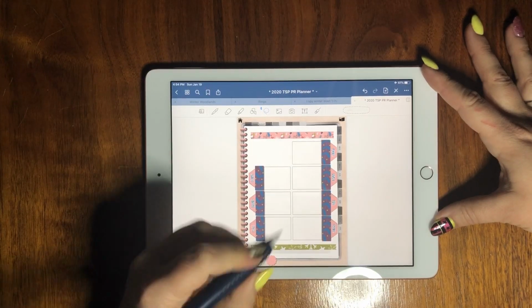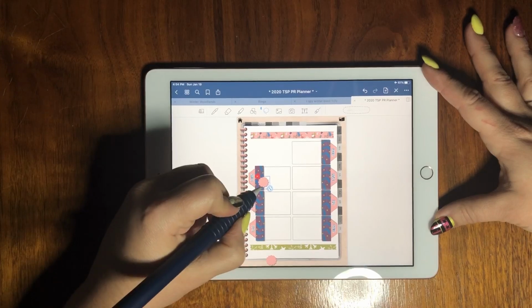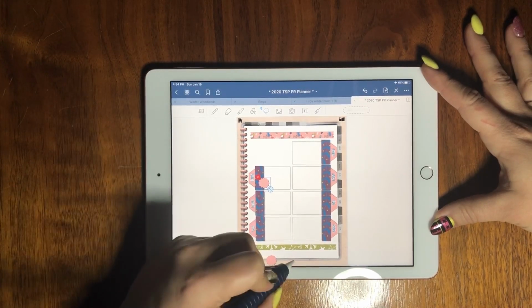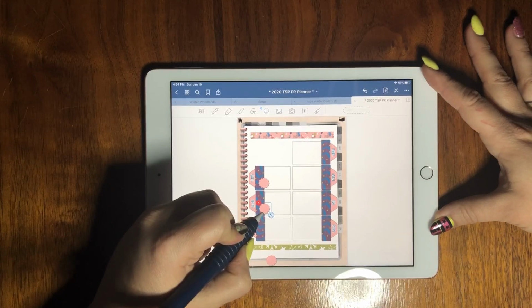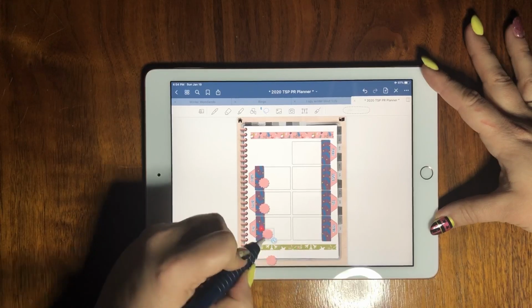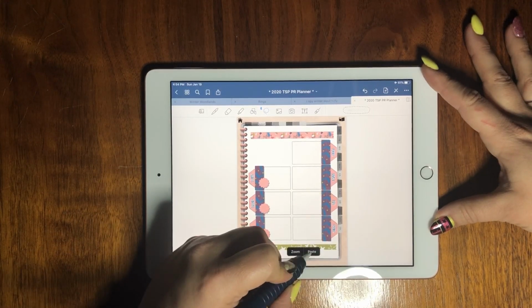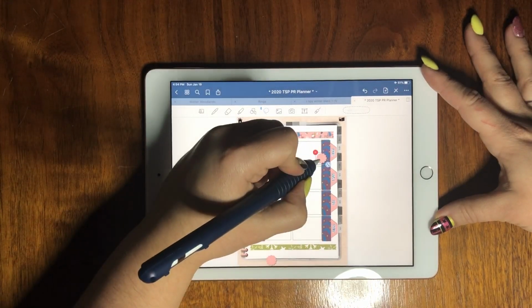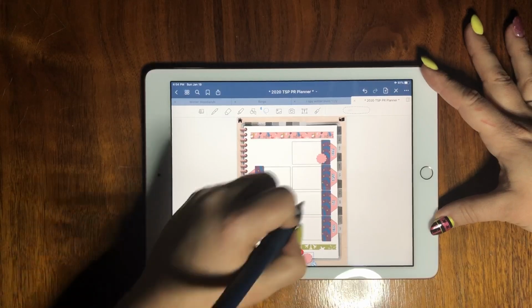And I'm going to lasso it and copy. And this way I can make sure that every flower is the same for every day. I'm lining them up with the center of the flower just a little bit above the bottom line of each box. Try and get them all relatively close to the same positioning so that the layout looks cohesive.